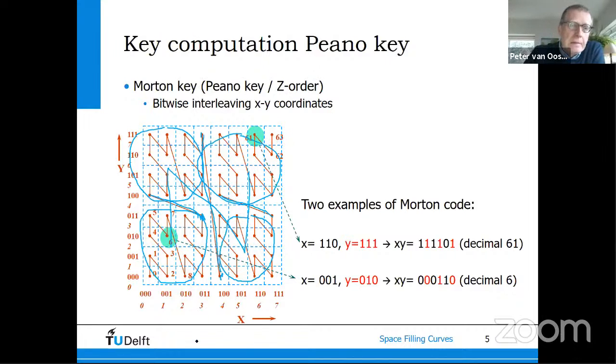And here you see, if I use 3 bits, 0 is 0, 0, 0; 1 is 0, 0, 1; 2 is 0, 1, 0; 3 is 0, 1, 1; 4 is 1, 0, 0; 5 is 1, 0, 1; 6 is 1, 1, 0; and 7 is 1, 1, 1. And of course, that is also true for the y.